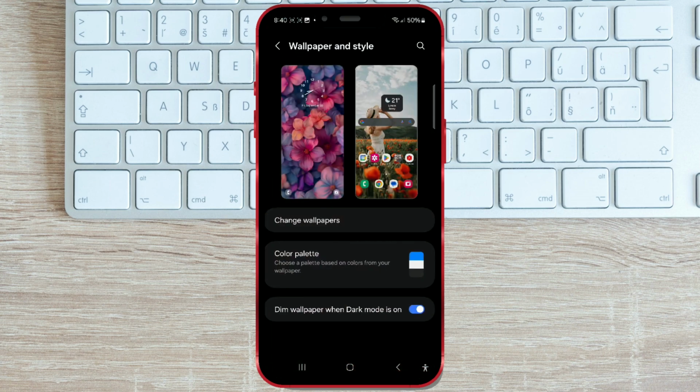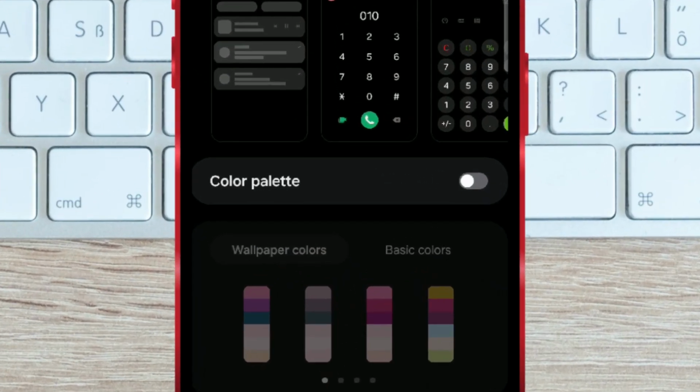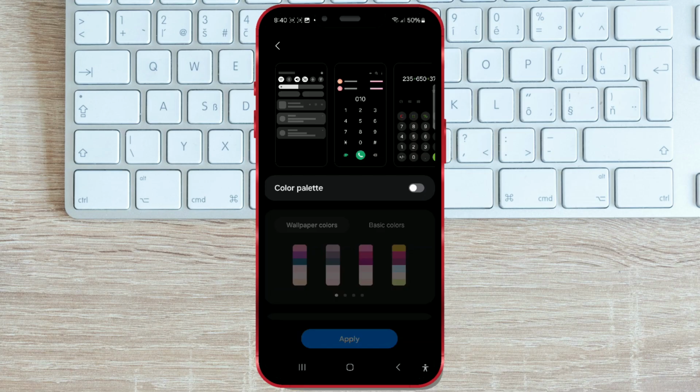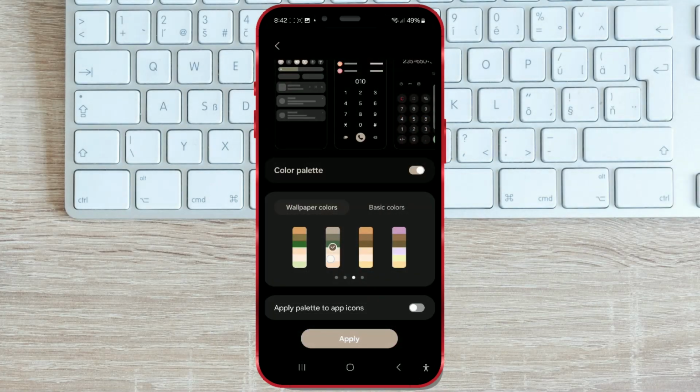Now, select Color Palette. This feature automatically pulls colors from your current wallpaper and applies them to the overall theme of your device, including the icons and system UI. Turn on Color Palette option. From wallpaper colors, choose color combination you want.